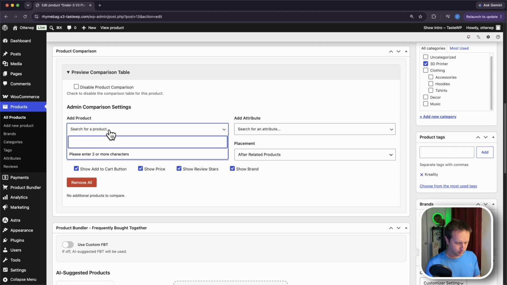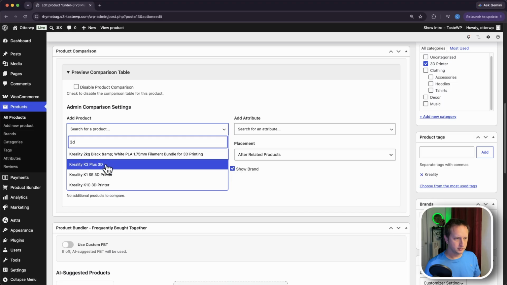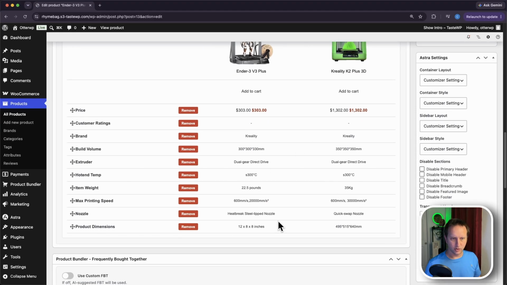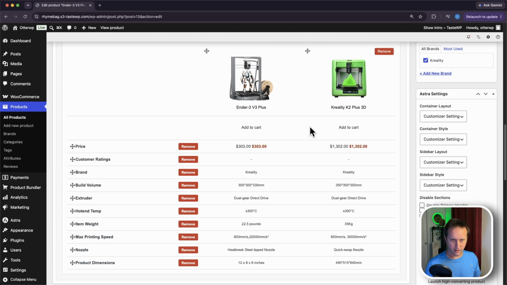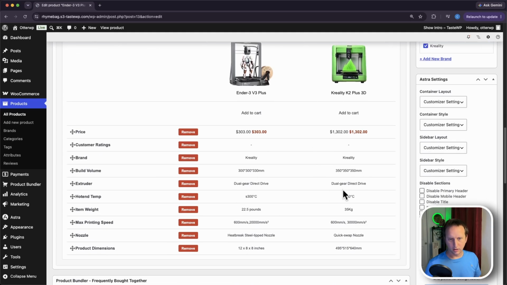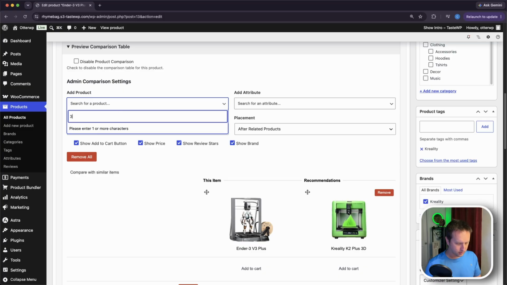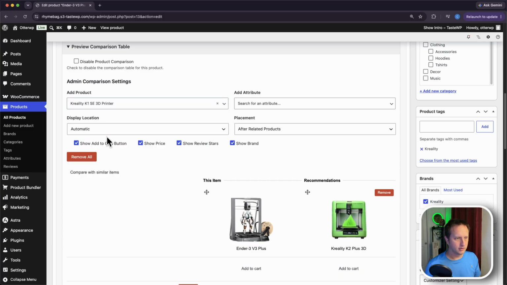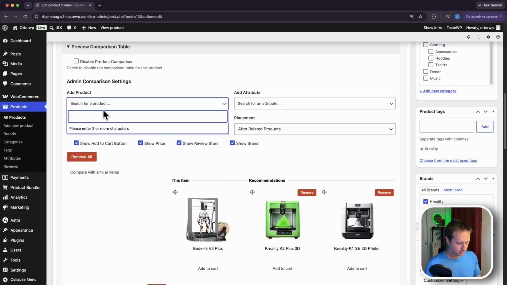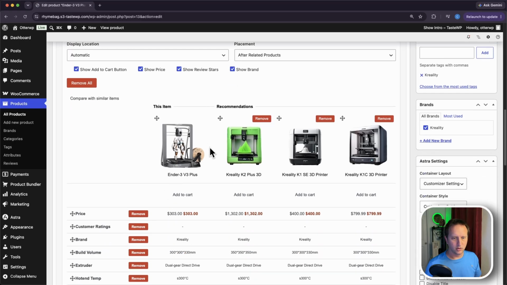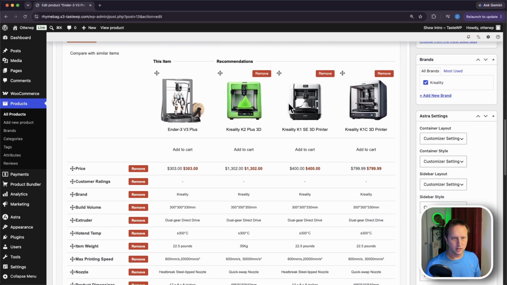Now we just search 3D printers. And when you add the first one, it's automatically going to throw on all the attributes that they have in common. Or, not in common, but they have together. And let's add the rest. And now you have them all down here.